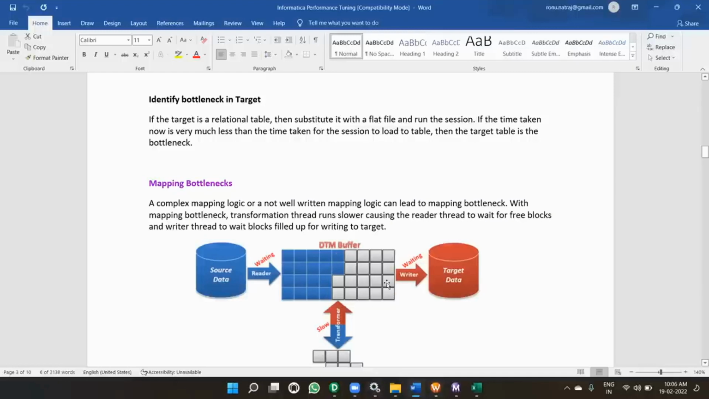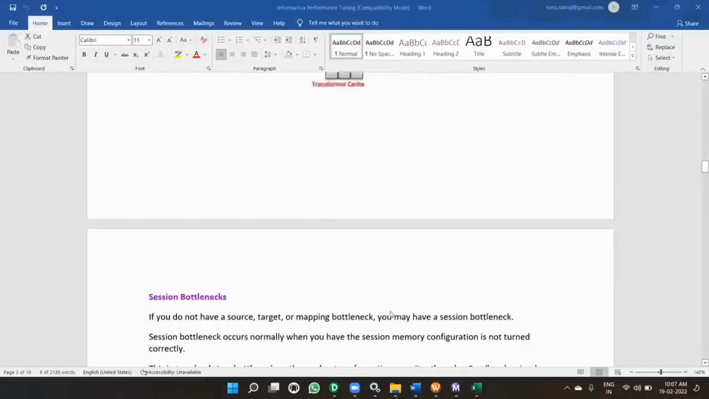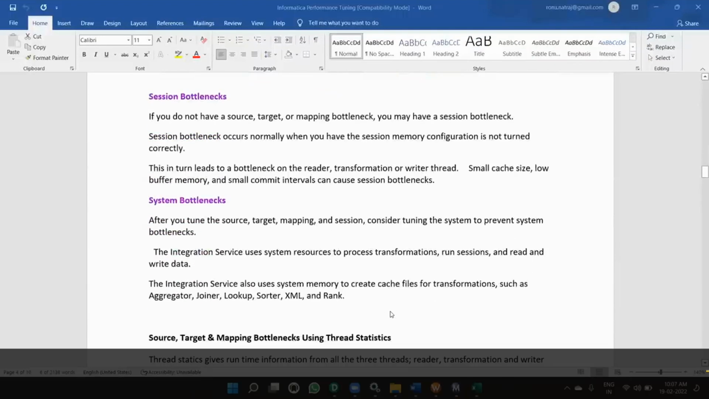In the transformation thread, what should it do? It will transform the data and fill the target block. But if you are using a very complex logic or a not well-written mapping logic, that will not free the transformation thread's blocks. So this will be waiting to fill up, and this will be waiting to free up. That is called a mapping bottleneck. How to rectify the mapping bottleneck, I'll tell after some time.